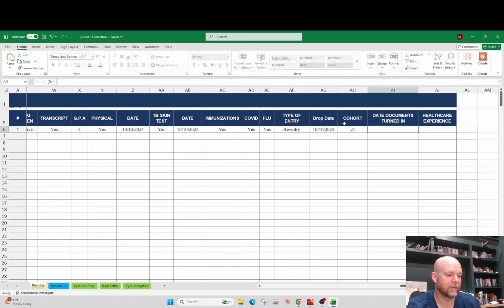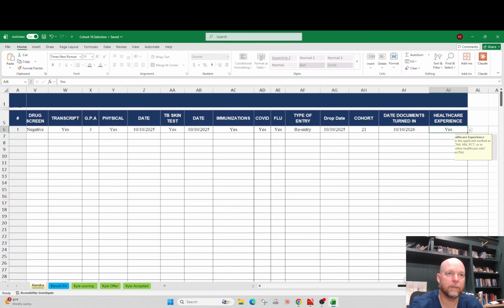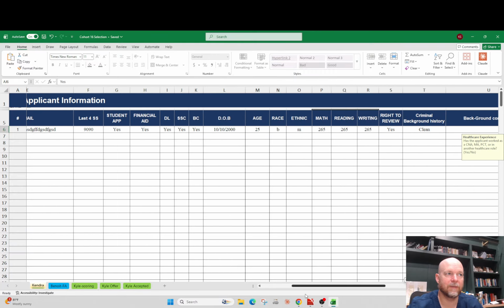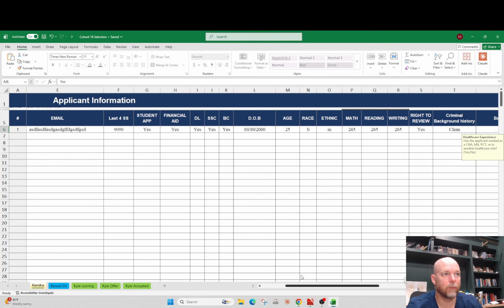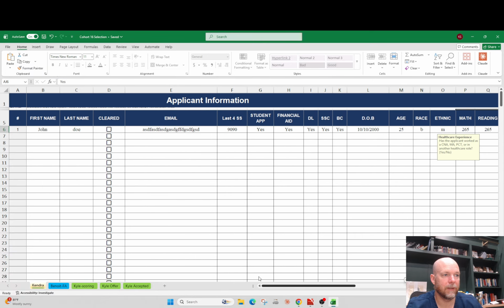Did he turn in documents? Date documents turned in, 10/10/26. Does he have any healthcare experience? Yes. At this point, Kendra has all the documentation. Everything that needed to be filled out is filled out. This is what we call a student who can be considered for the program. Why can they be considered for the program? Because they've turned in everything.